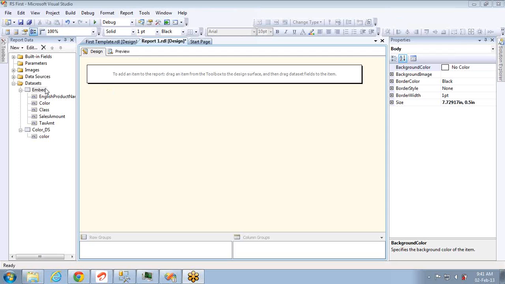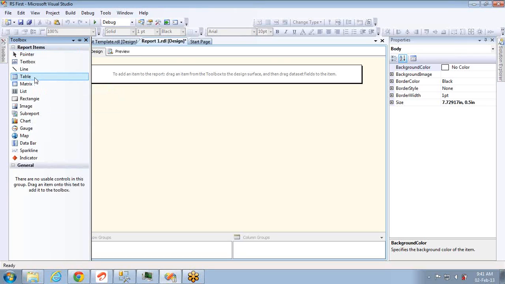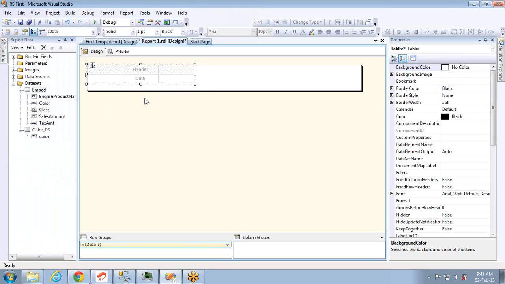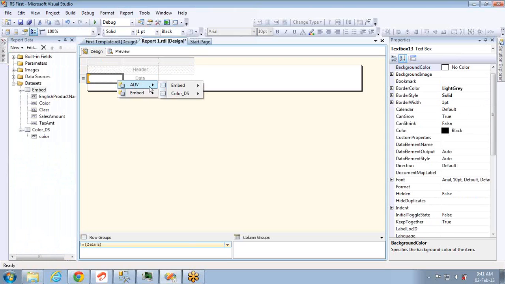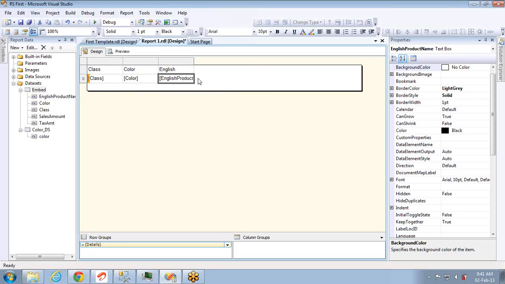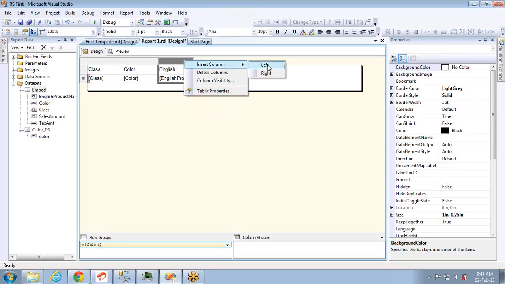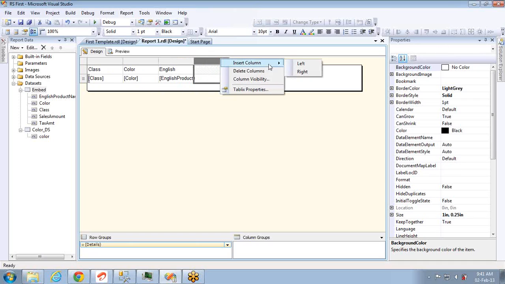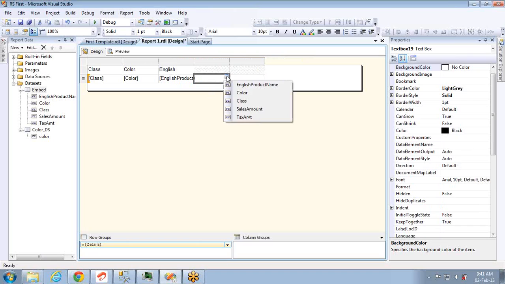So I have set everything ready. I have a data set ready here with English product name, color, class, sales amount, and tax amount. The first thing I have to do is take a table report item and add the different columns. First one is class, next one is color, next one is product name, and let me add a couple of columns to the right for sales amount and tax amount.